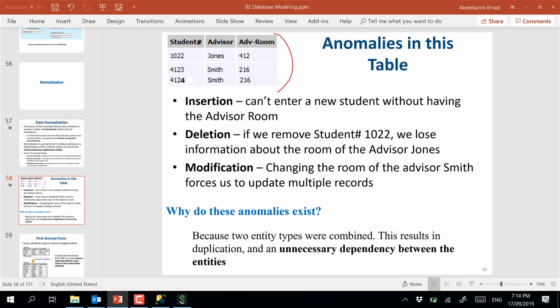What's another anomaly? If I want to add a student, I must know their advisor and advisor room. Suppose this is even worse if we make this not null, cannot be null, for example. Then if I want to insert a student, I must know their advisor and the advisor room. If they don't have these two pieces of information, you cannot add a student, which is a problem.